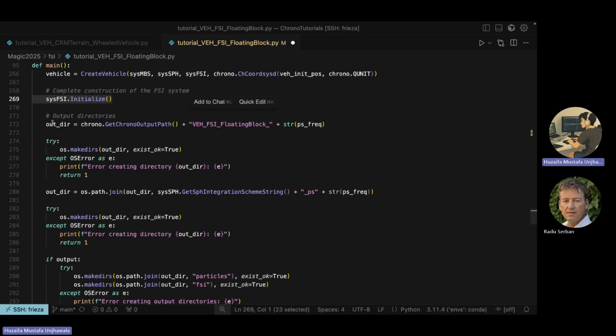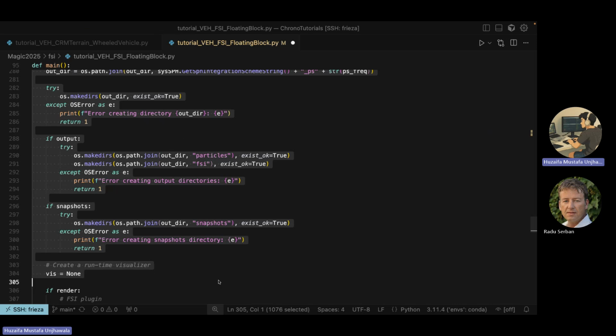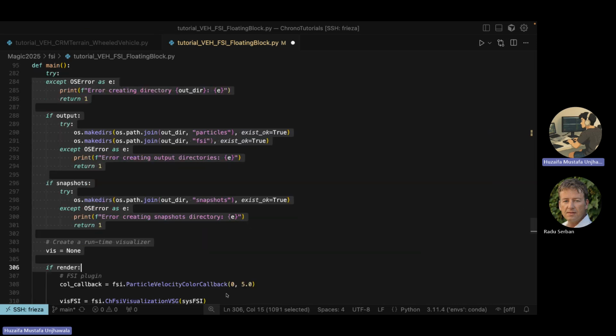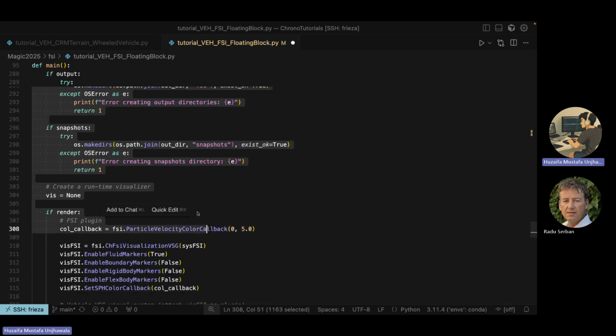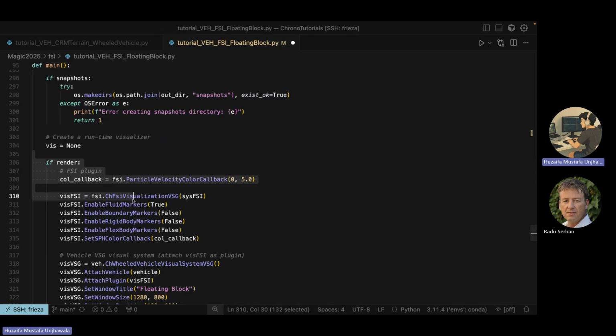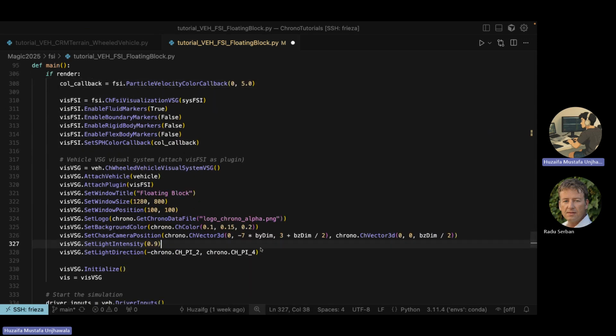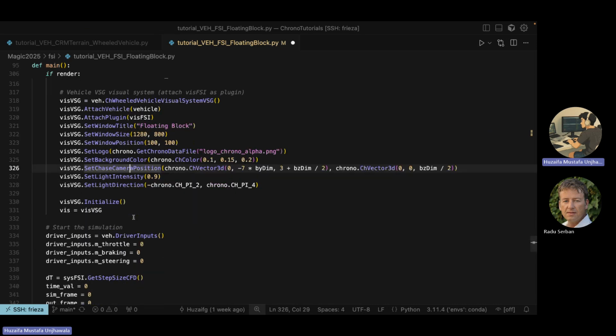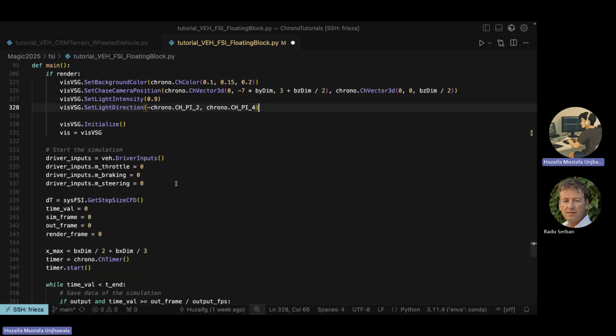After this, all of this code is just where I save my output, which folder. You can have runtime visualization with VSG, and there are just settings for that, like what is my window size, what is my background color, where do I set the camera, all of that stuff. But you can just use some other demo as a basis to write all this code.